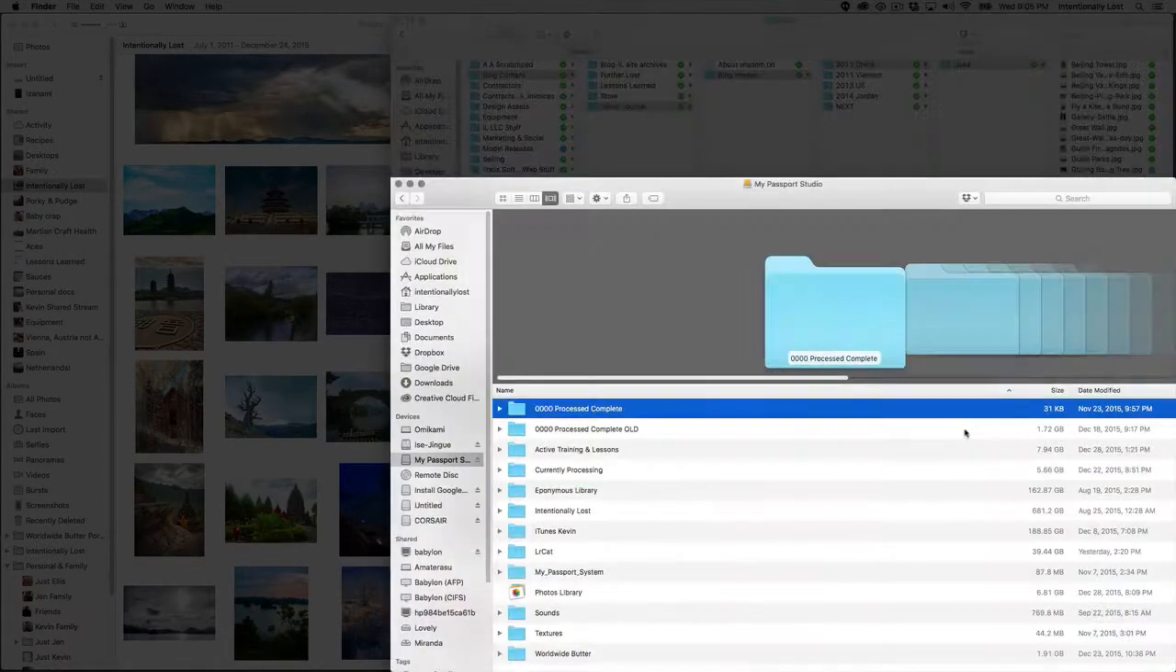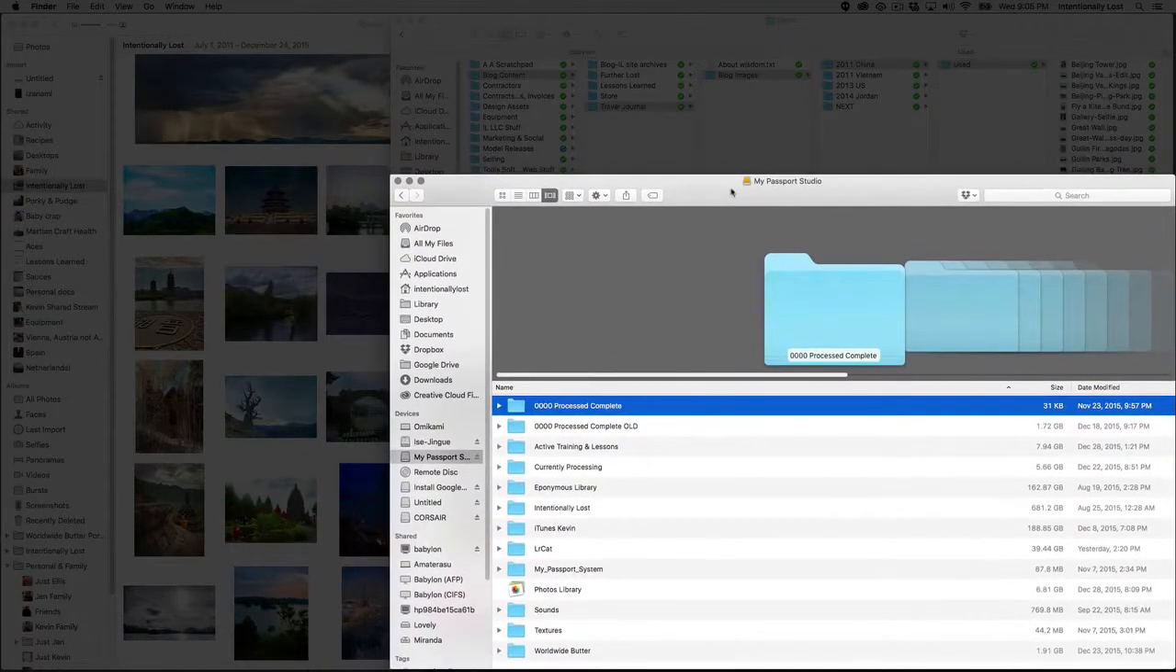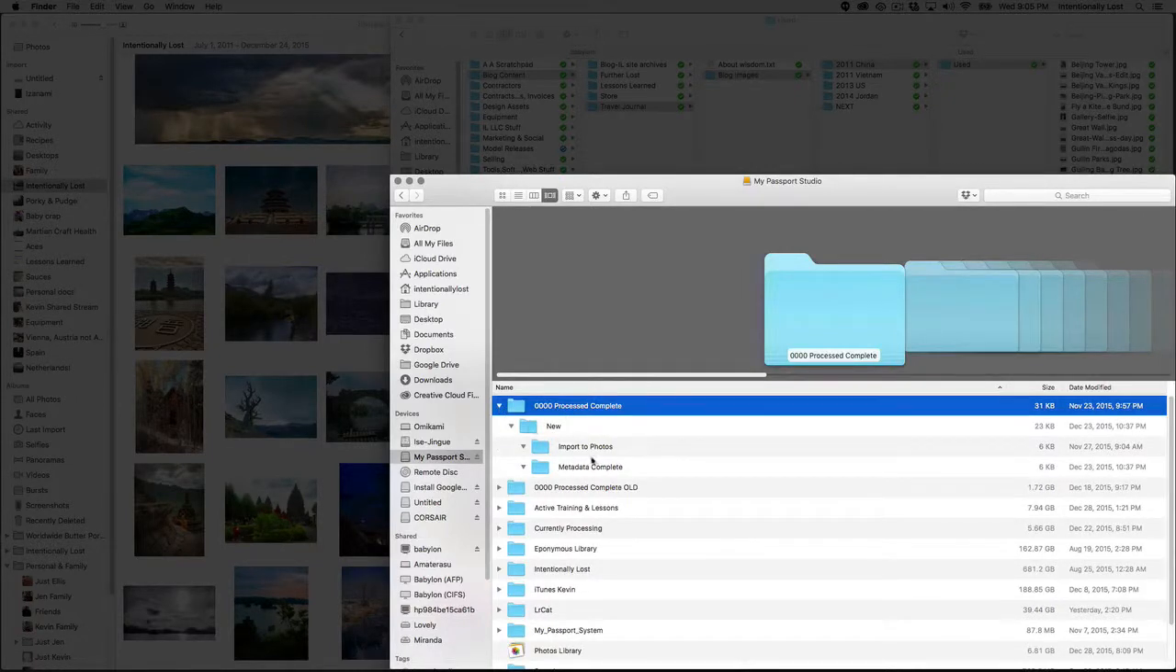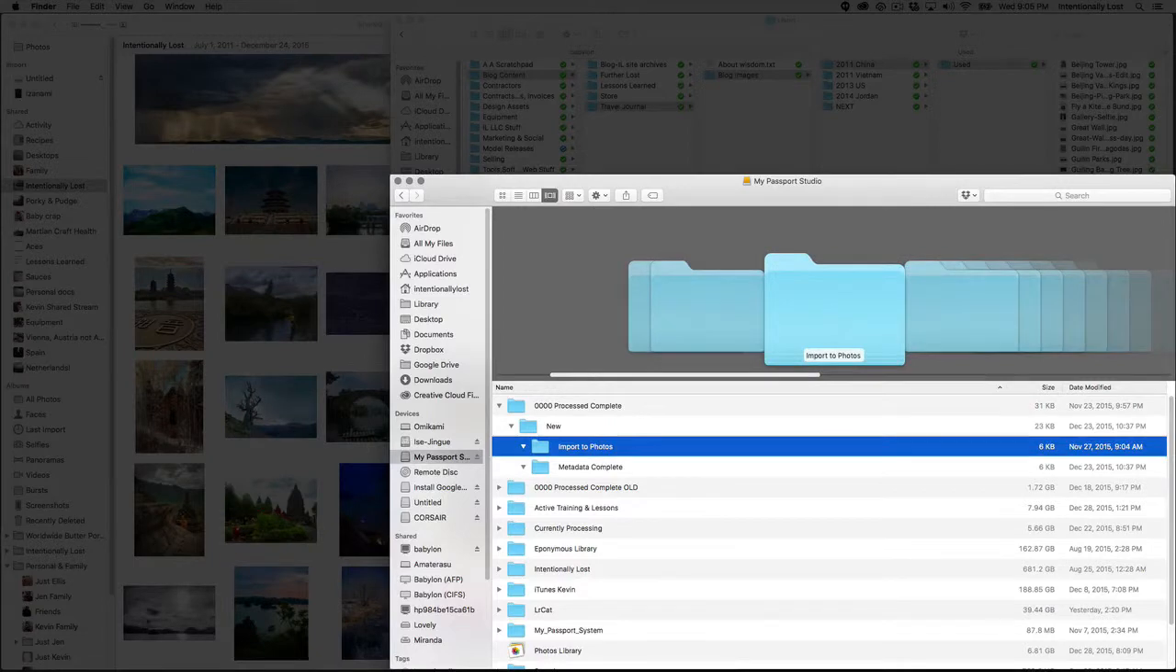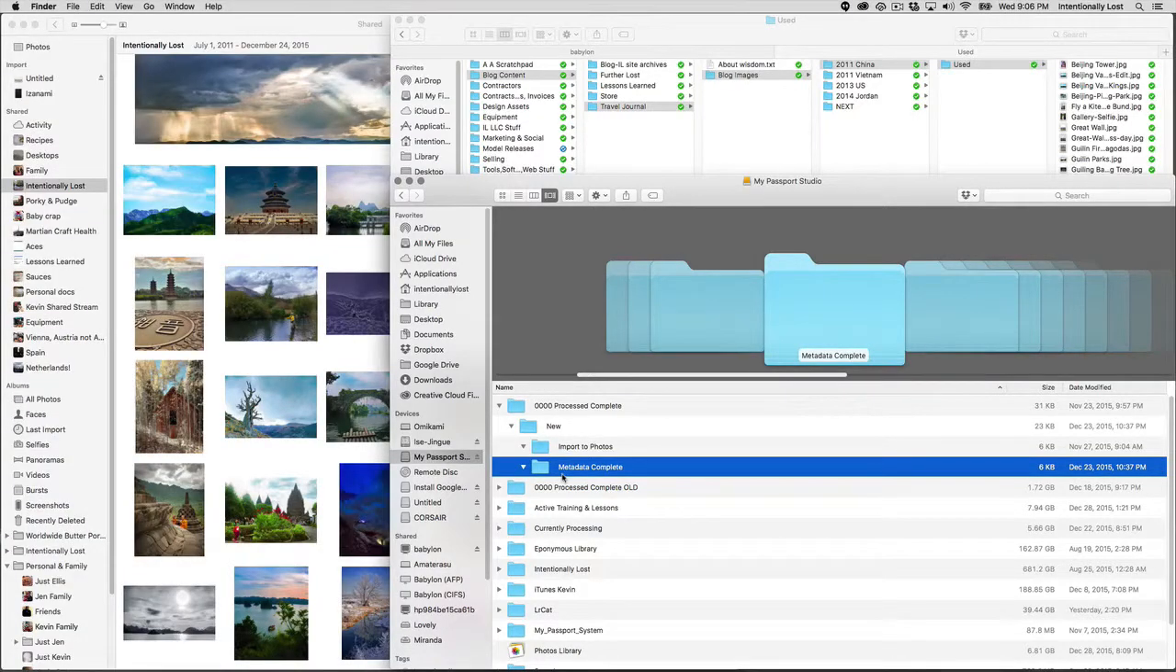The next step is all of my professional work that I'm going to publish to different places on the web goes through this process, goes through a processed complete folder, and generally anything that comes over into Photos goes into this folder first, and then I import it into my Photos library. Metadata complete means that I have tagged it, I've labeled it, it's ready to go up on a website. And I'm trying to keep it super simple for now.